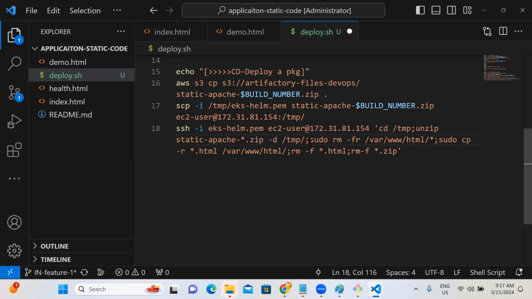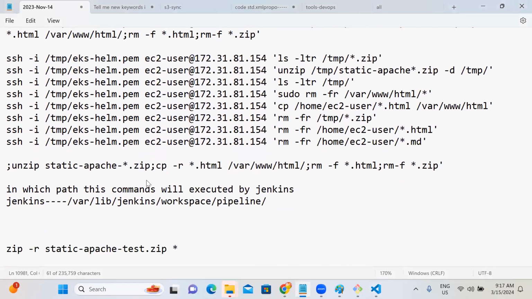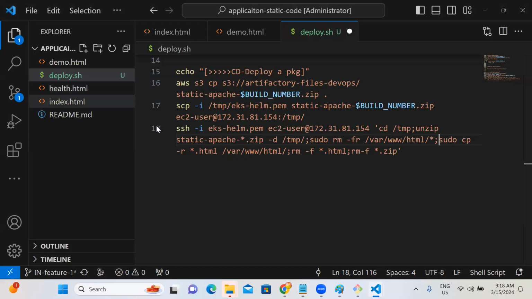Semicolon is used when you want to run a group of commands at a time. Otherwise, what will happen? We have to run multiple SSH commands, SSH again and again, and the code will increase. That will be a little ugly. If you want to run the group of commands in one command itself, I'll put command 1, semicolon, command 2, semicolon, like this. So first, SSHing, cd temp, unzip, sudo remove to clean the target folder, then sudo cp the HTML files.